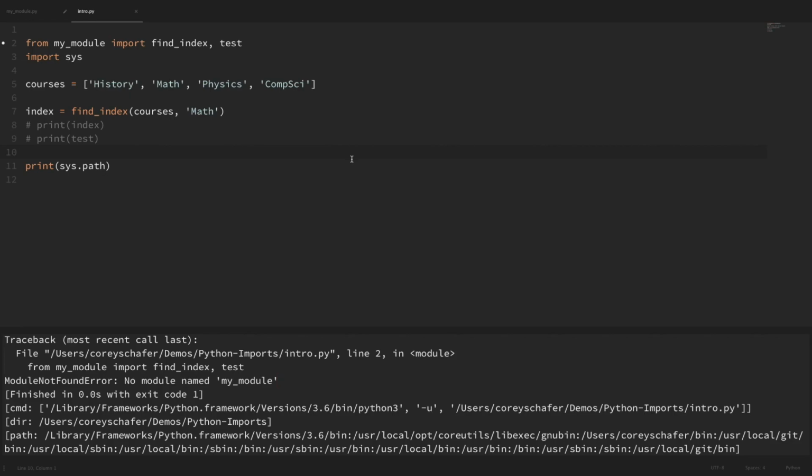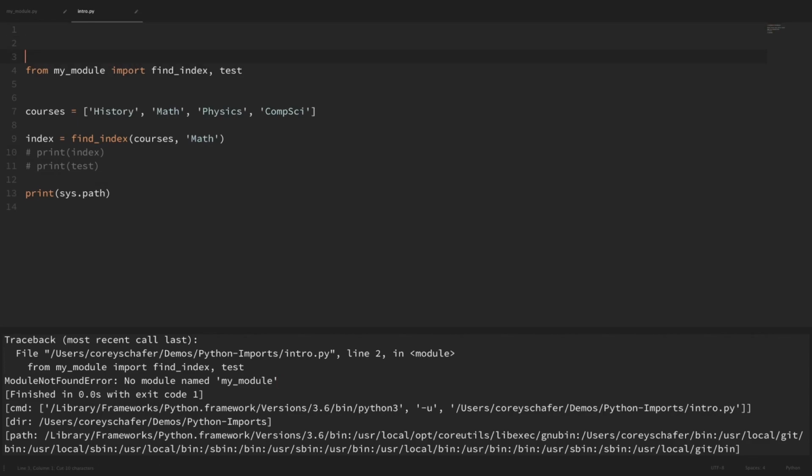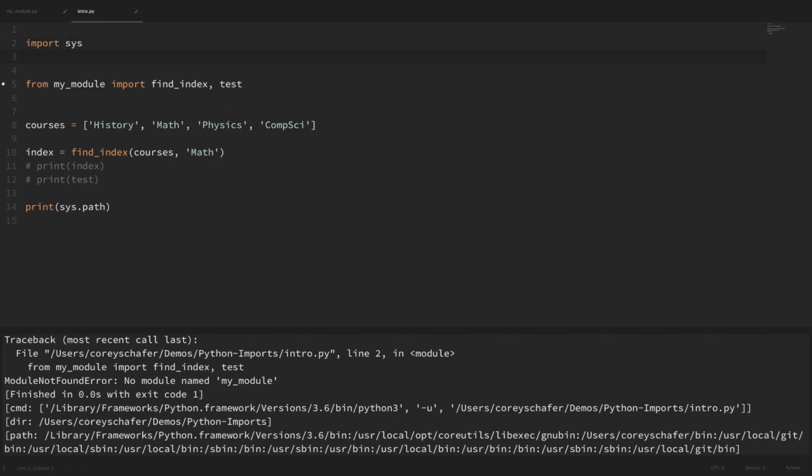So before we try to import my module, we could add that directory to sys.path. So I'm going to import this here at the top before we try to import that module. And then I'll say sys.path.append. And the location on my machine, this is probably going to be different on yours, is users-corey-desktop-my modules. And I believe I need a dash here at the beginning as well.